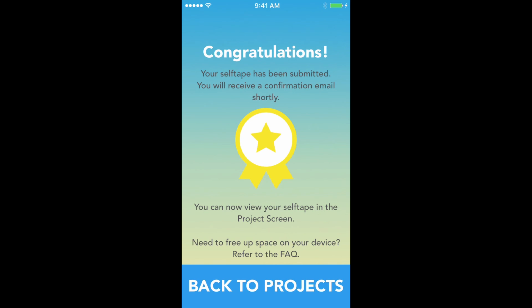Shortly, you will receive two emails. One is a confirmation email that your self-tape was sent, and the other is the actual email that was sent to your recipients. Make sure to check your junk mail if you don't receive these emails.